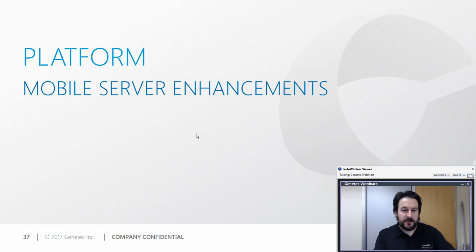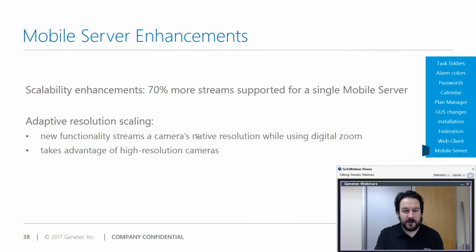Okay, so looking at the actual mobile server itself, there's just a few things that we've changed here. So basically, in terms of scalability, we can support 70% more streams on a single mobile server than we did before. And we've also added adaptive resolution scaling.